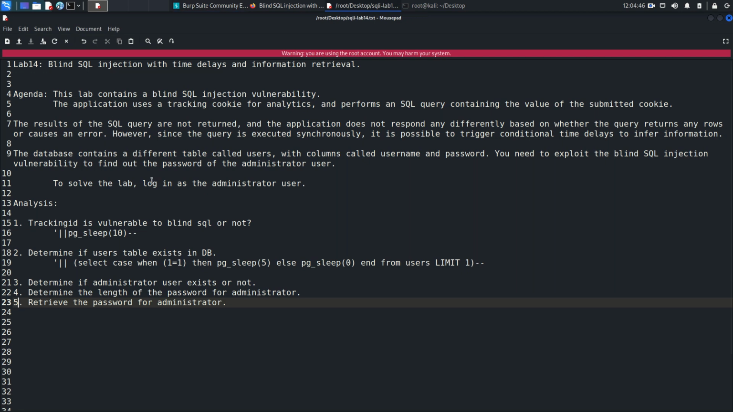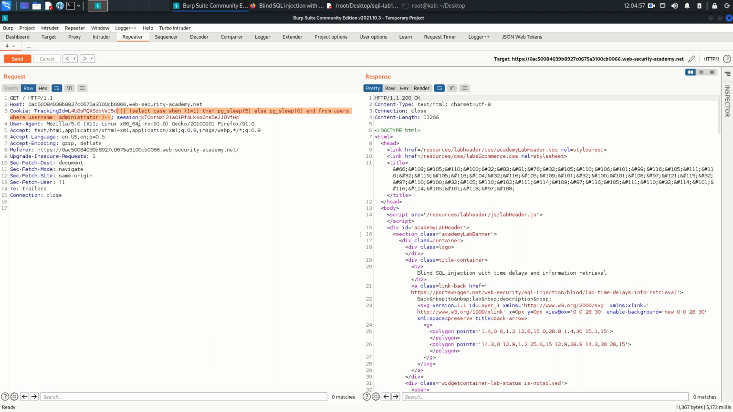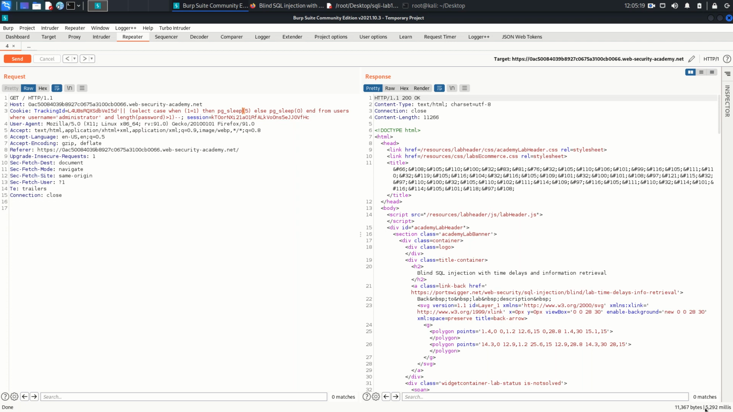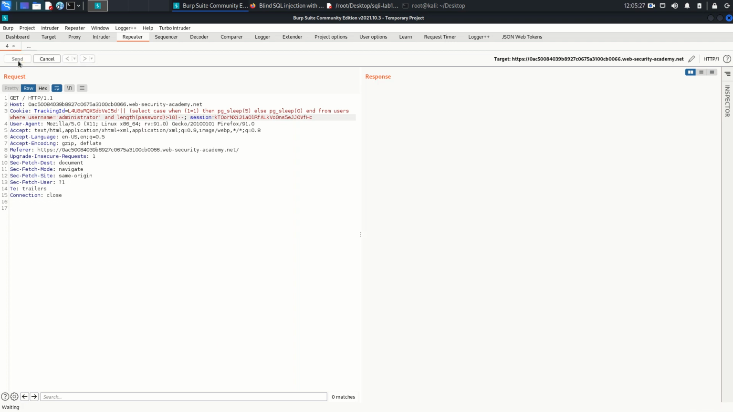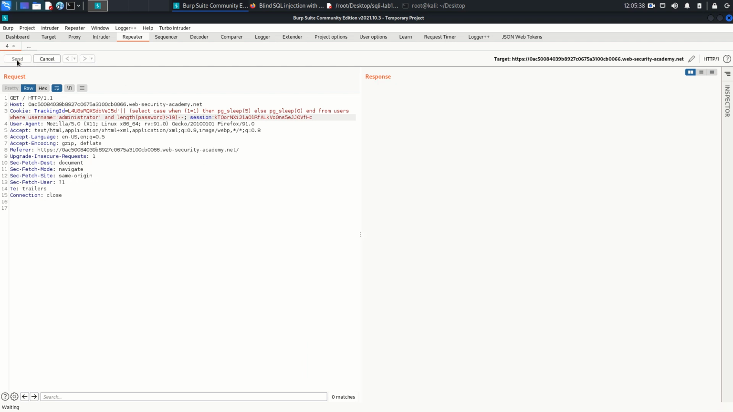So that means our query is perfect. Copy that, come here, paste that, save it. Now we need to find out the length of the password. Here I need to add, and we will say length of the password greater than 1. If it is greater than 1 and username administrator is in the users table, we will get a 5 second delay. And as you can see, we get the 5 second delay. That means the length of the password is greater than 1. So let's see if it is greater than 10. Yeah, greater than 10. Now let's try if it is greater than 19.